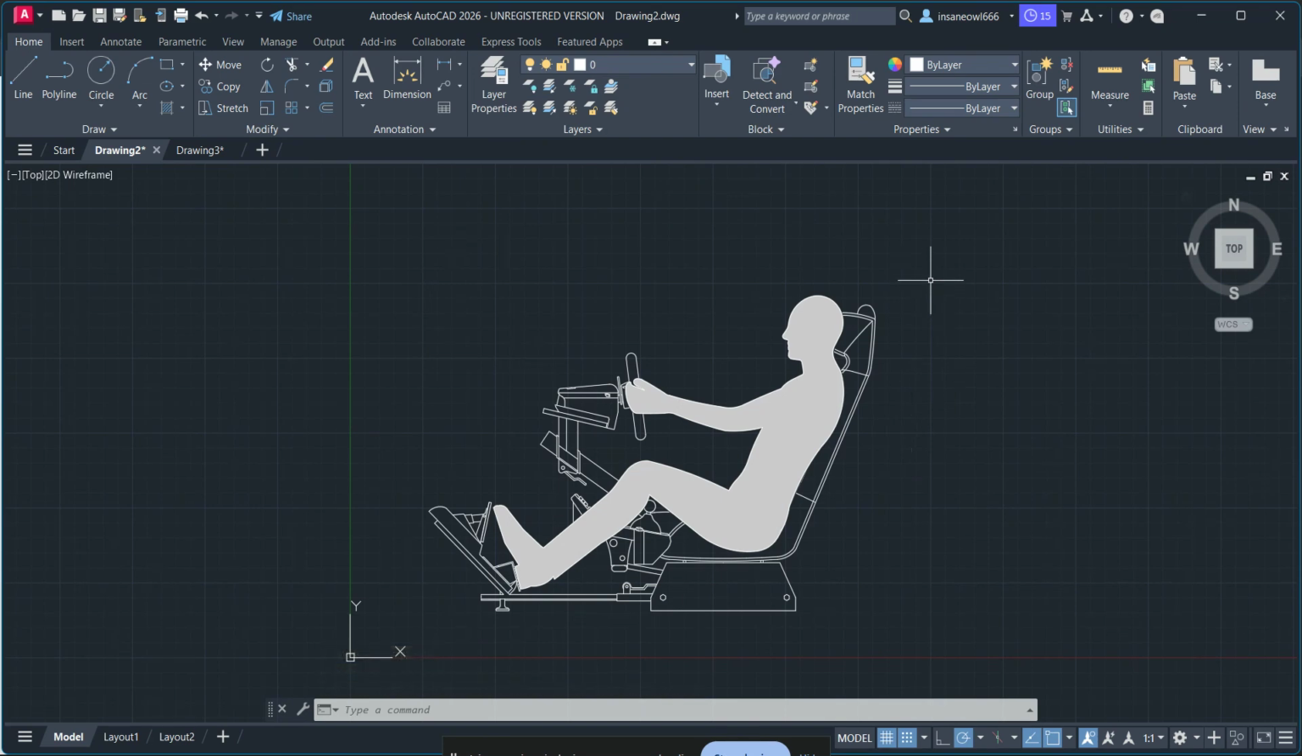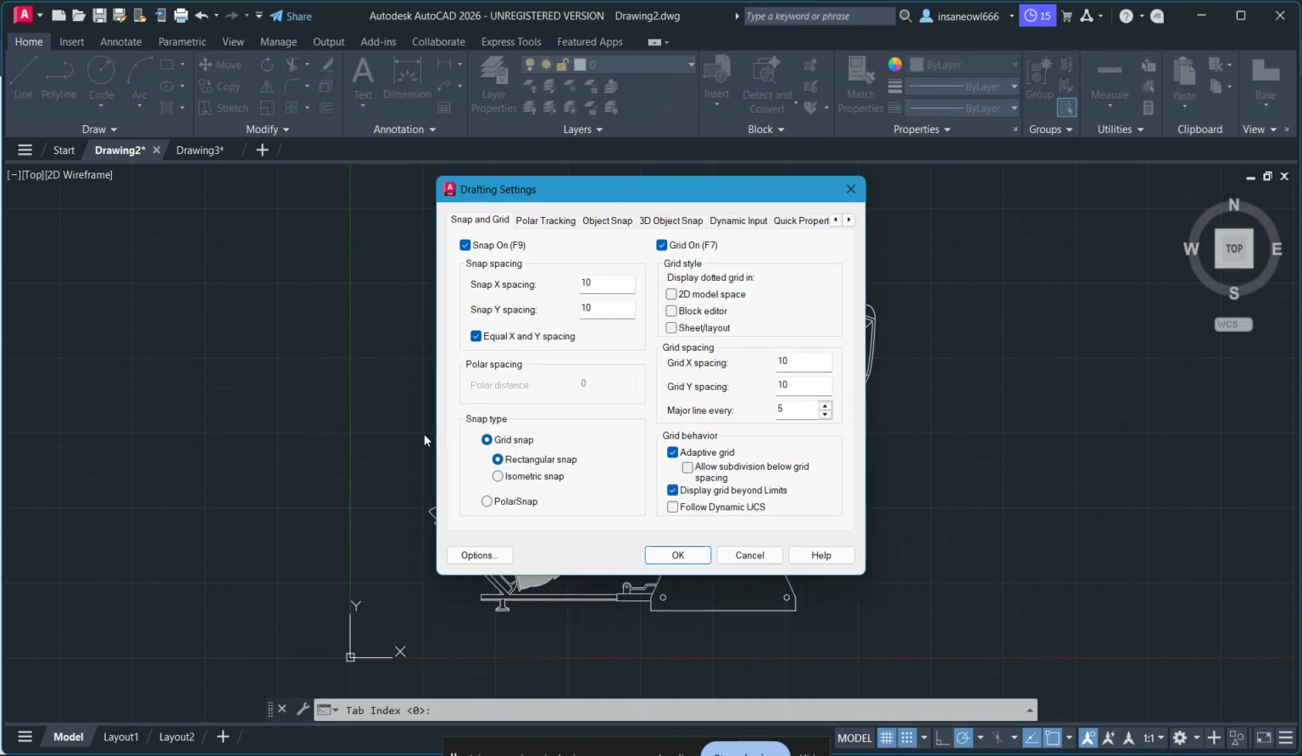Now that both grid and snap are enabled, let's fine-tune the settings. Right-click on Snap Mode in the status bar. A menu will appear, and from that menu, click Settings. This opens the Drafting Settings window where you can control both snap and grid spacing.